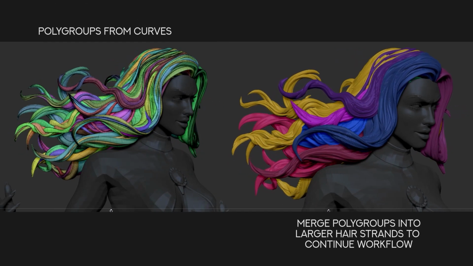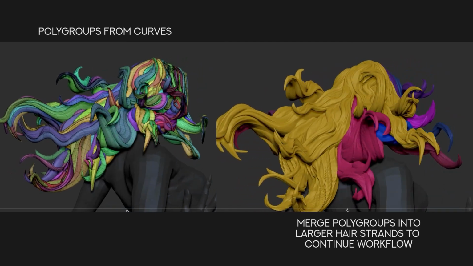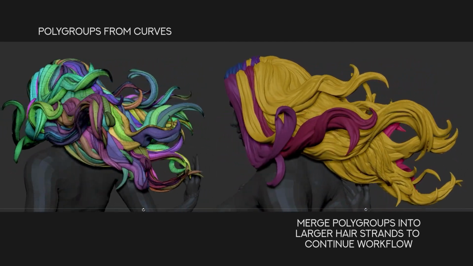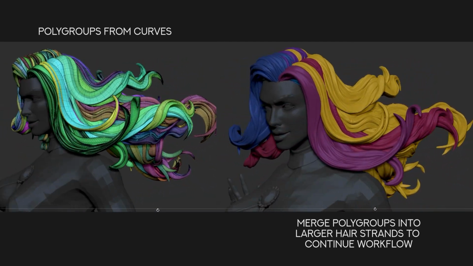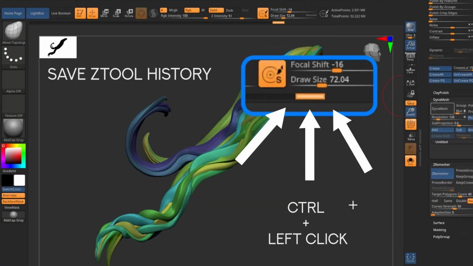Once I've placed all the curves, you can see here it creates a nice collection of polygroups. I then merge large sections of those polygroups to create a more manageable mesh to work with. Next, I save my ZTool history by Ctrl-left-clicking on the progress bar.